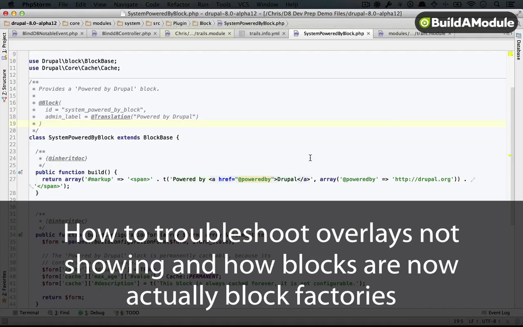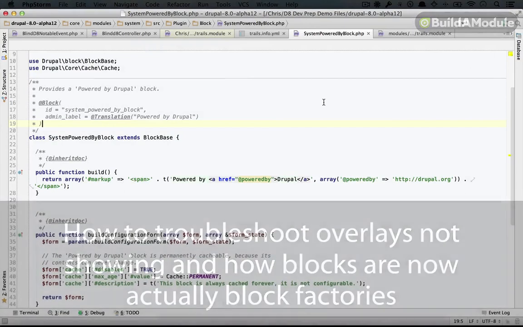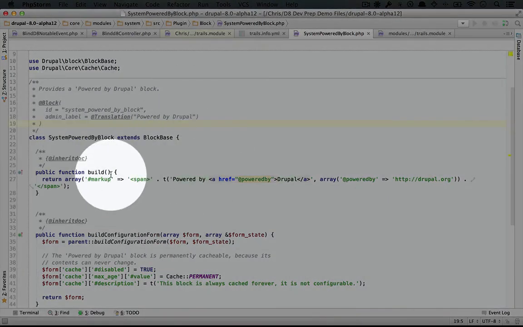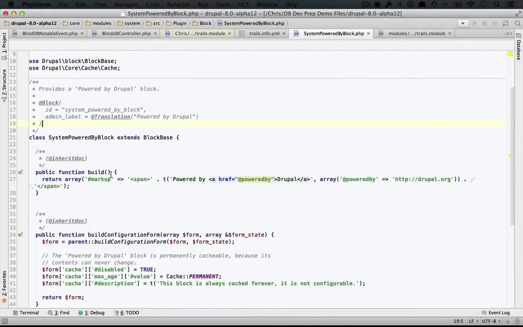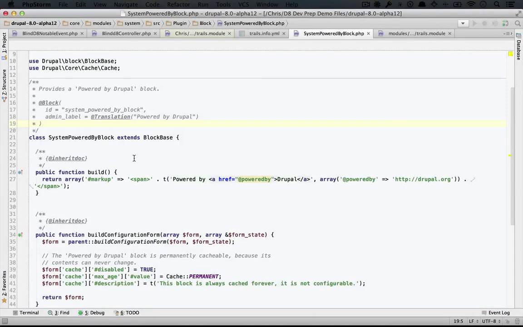Okay, before we go through the process of taking this system powered by block code and repurposing it for our own block, one more important thing to understand about these block plugins. Now, this is a block plugin, right? The important thing to understand is that this does not define a block. So this is basically a factory for blocks. This will allow you to create unlimited numbers of blocks of this type. This just defines the parameters of the block.